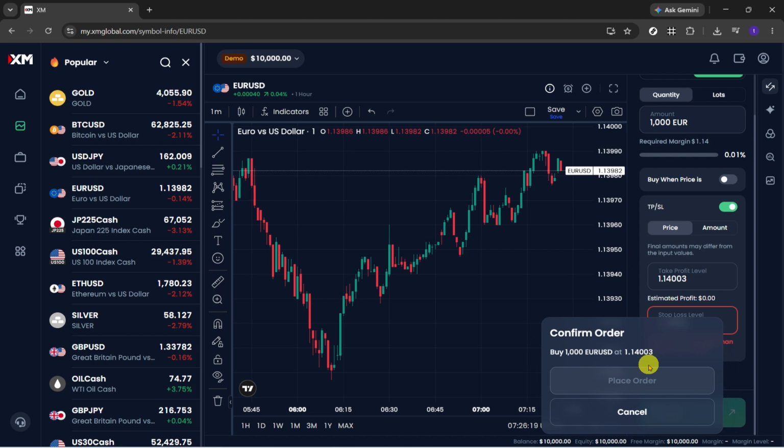Before placing any live order, always review the direction, symbol, and values one last time. That extra check can make your trading process more accurate and more confident.